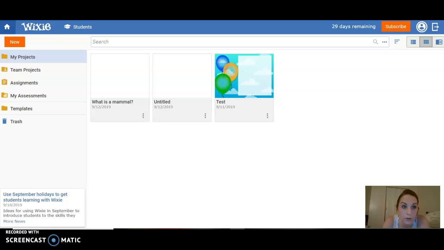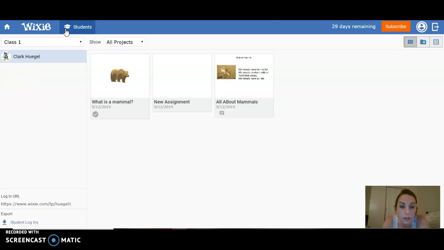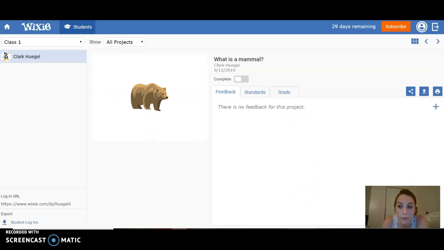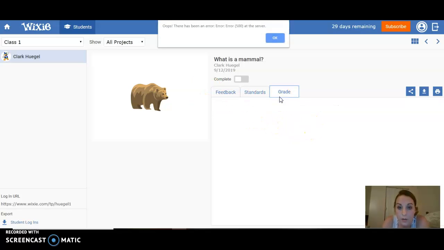Going back to the teacher view, if you want to see what a student submits, you go into Students, and it comes up with what is a mammal. You're able to provide feedback for the project by leaving a comment. You can go in and see if there are standards aligned with a project to make sure that they are meeting what you expected them to do. And then you are able to actually grade that. Right now there is a system error, which has come up several times throughout my use of this program.